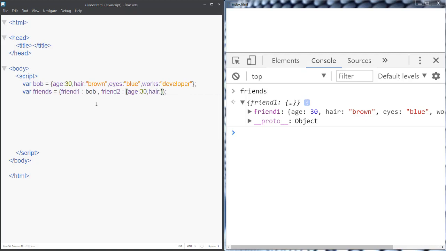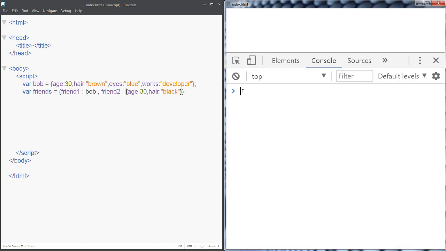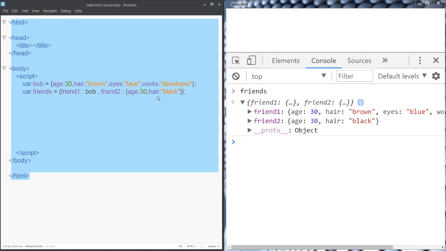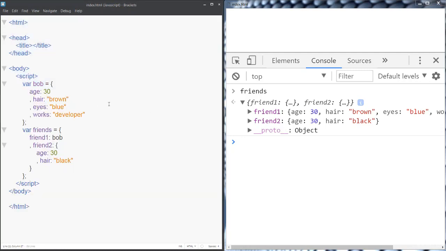So let's make this guy's hair black, and so on and so on. So now when I log out my friends, see that I've got multiple friends. Each one of these friends has its own set of properties and information contained within there. So I'm going to beautify this quickly so it's more readable.